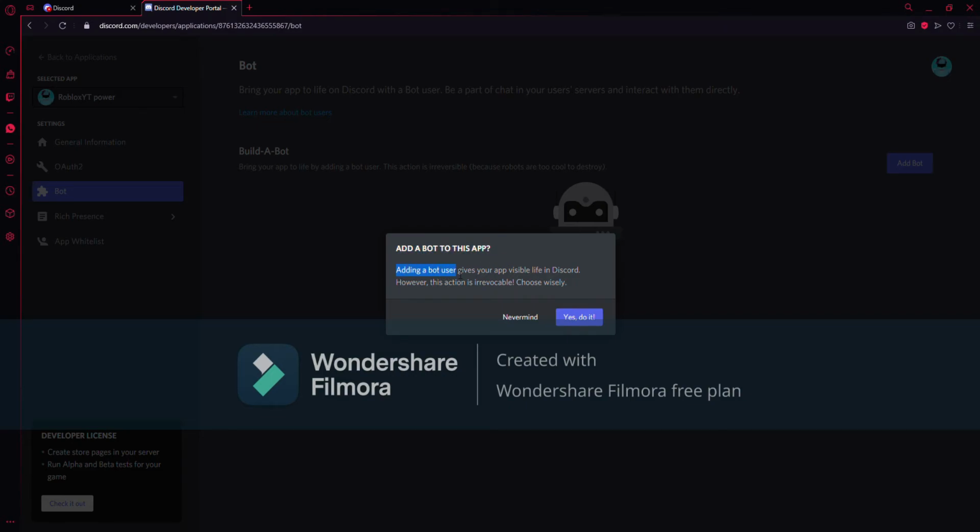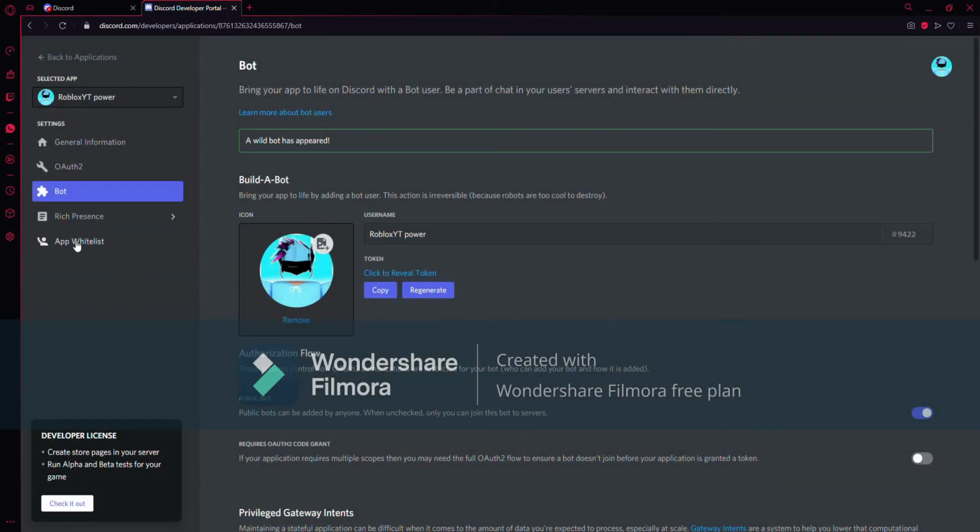Adding a bot user gives your app a visible live presence in Discord. Just leave that and click yes. Then it will be something like this.